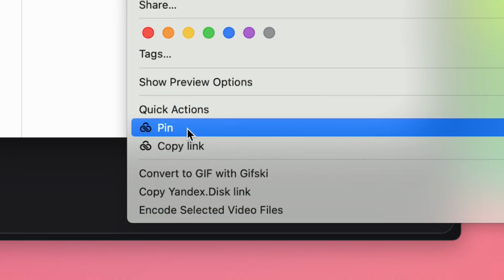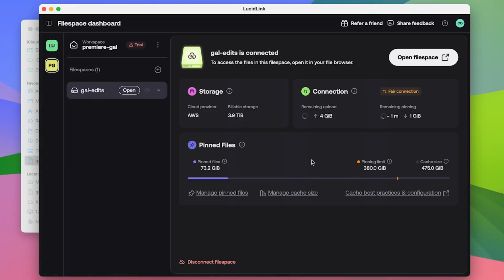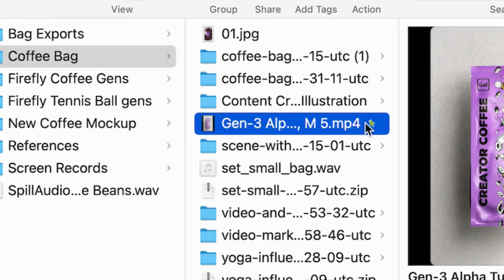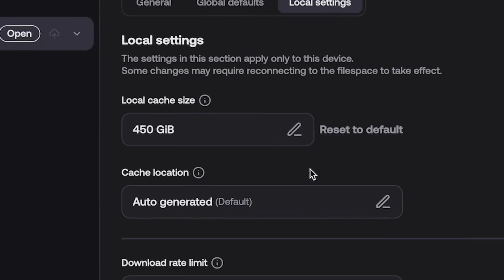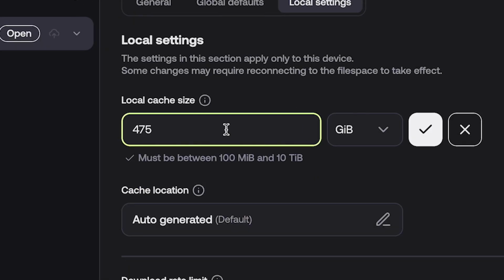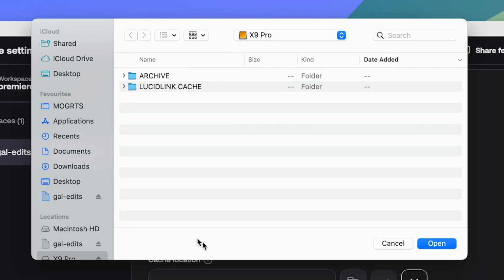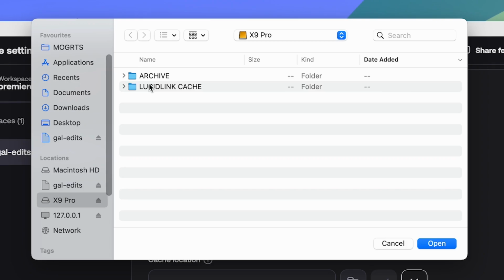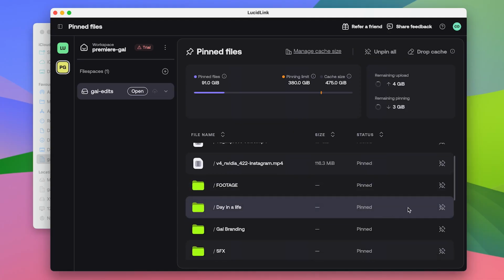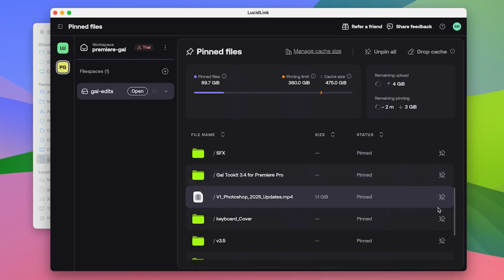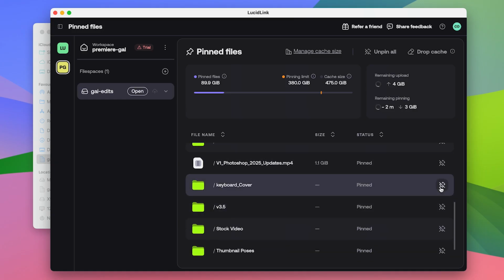And if you don't want to stream your media while editing, you can pin your media locally to your LucidLink cache. To do that, you can right-click or control-click on a folder or a file to pin that media to your LucidLink cache. You can pin individual assets or folders. From the LucidLink desktop app, you can control how big you want your local LucidLink cache size to be. You can also choose where you want the cache to be stored, on your internal, or perhaps an external portable SSD. And if you want to free up cache space, you can also choose to unpin media directly from the LucidLink desktop app at any time.